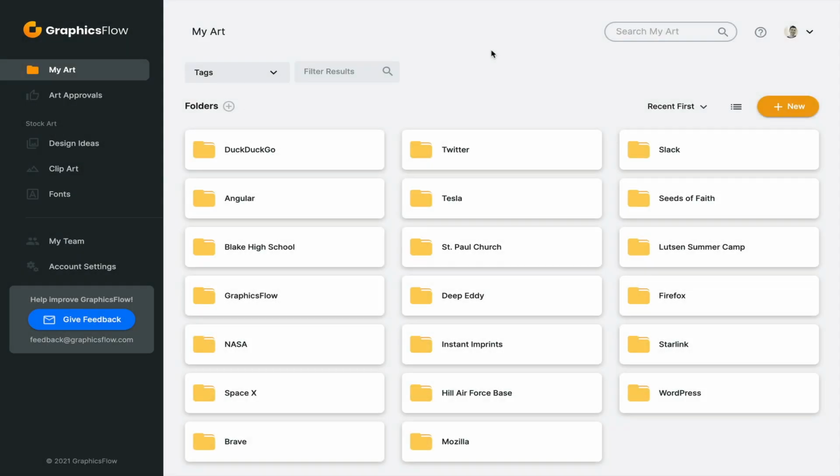Hey everyone, this is JP Hunt with GraphicsFlow, and in this video I want to showcase some new features and enhancements that we've just deployed in our most recent GraphicsFlow software release.